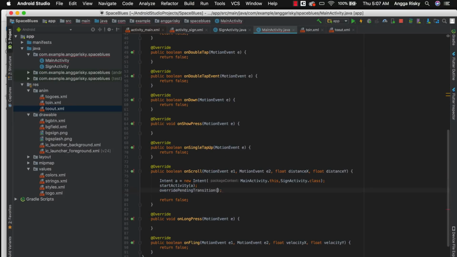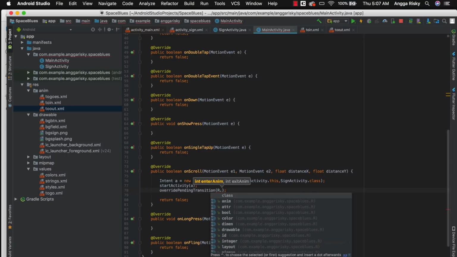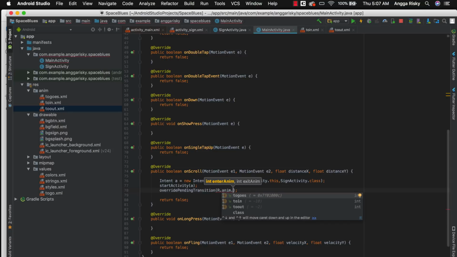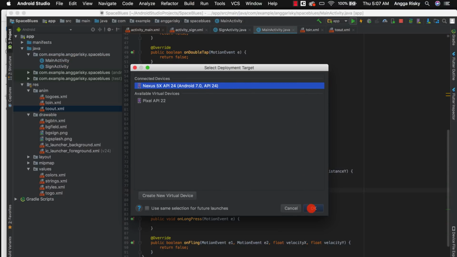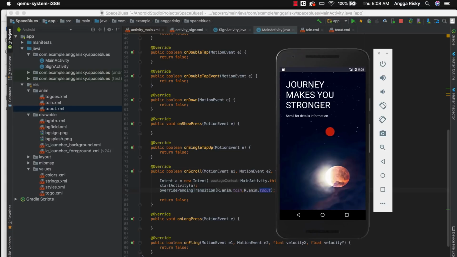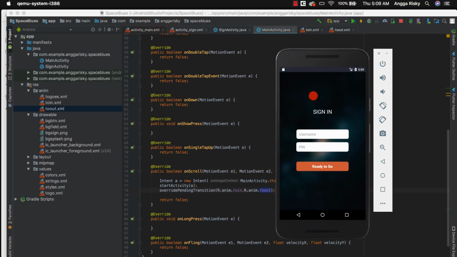So we use overridePendingTransition. This is for the animation. R.anim, first of all you have to in, and then R.anim to out. Okay, so I think we can try. So we're gonna test is it working or not. Just scroll for the information, scroll, and then wow, it's buggy. Okay, so it doesn't work.